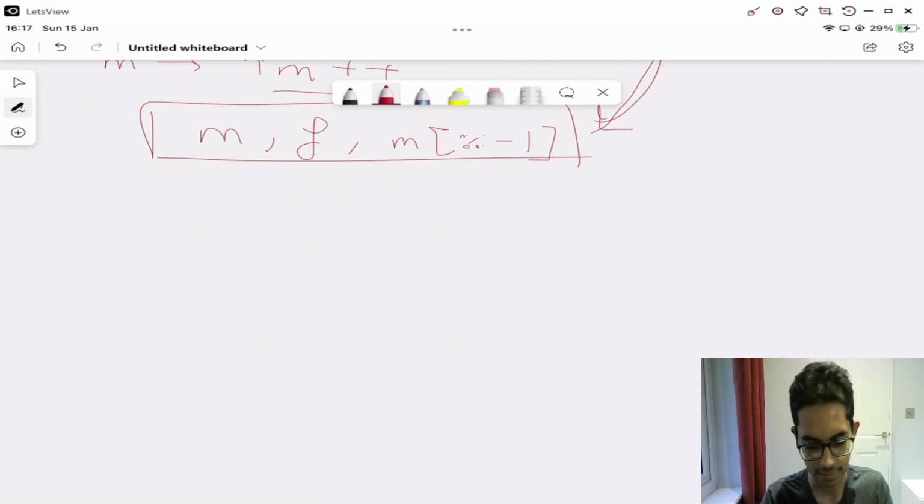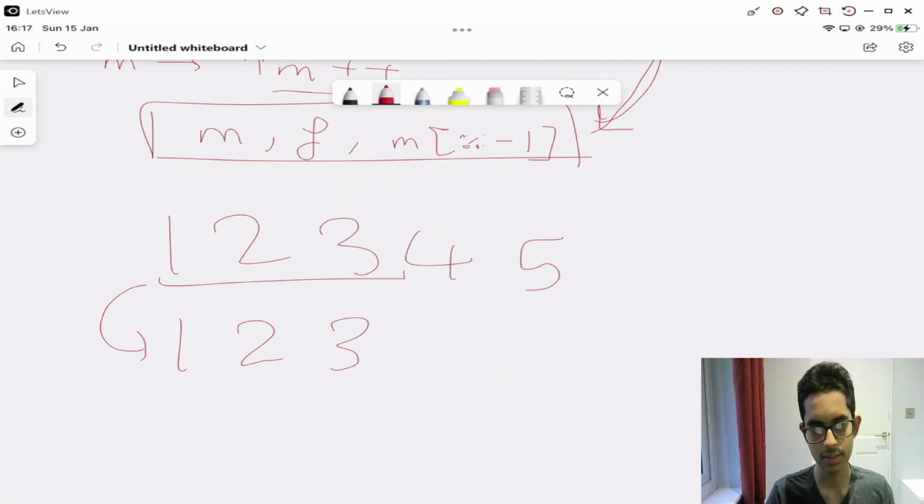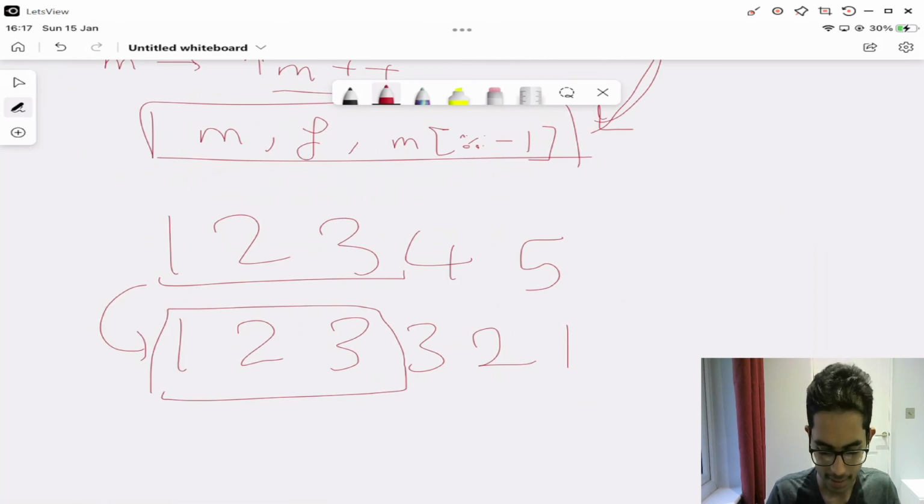Let's say we have the case 1, 2, 3, 4, 5 again. So 1, 2, 3 will be part 1. Okay. And now, to generate the next palindromic, we need to reverse these digits, but then this produces a 6-digit number, right? So then we take all of the characters from the first string, and then we take every character from the reverse string, apart from the first one.